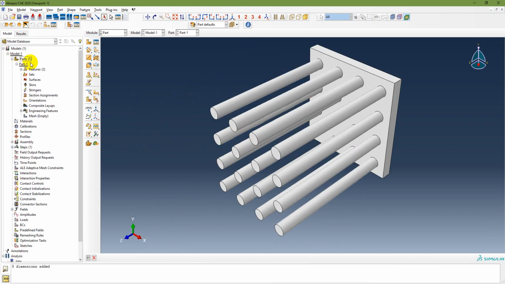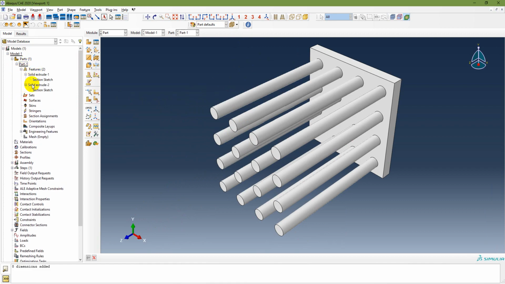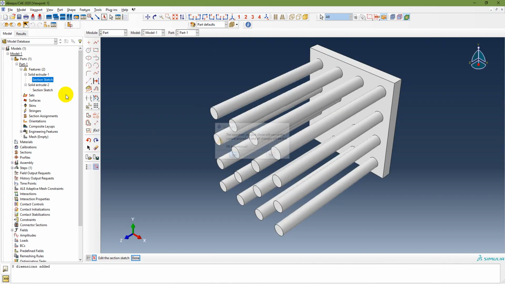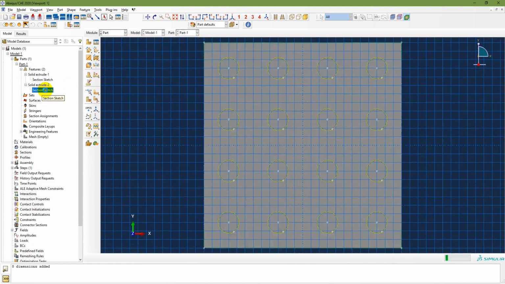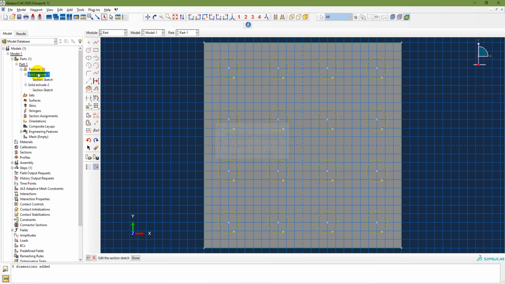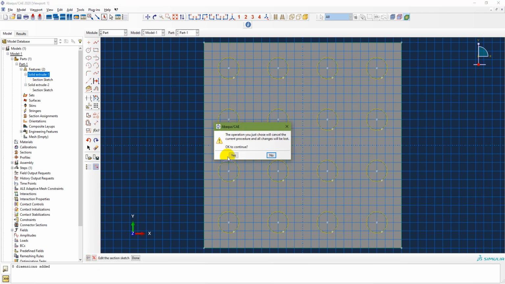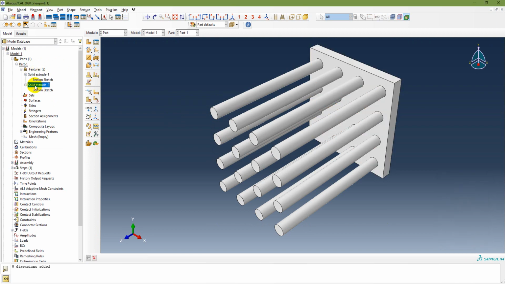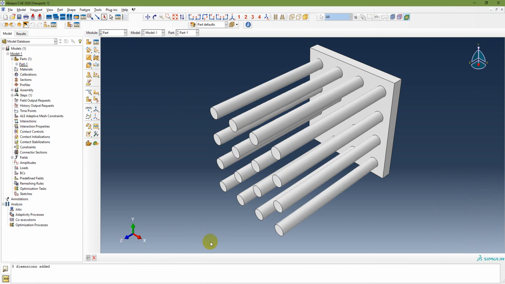You can see that this part is created. Here is the sketch of one of them, and that is the sketch of the other one. Then that is the extrusion, and you can verify from here: the extrusion is 0.0025, and for the fins the extrude length is 0.03. So now the part has been created.